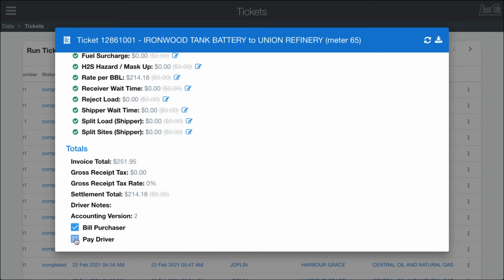The pay driver is the exact same, but on the driver's side, you can see right here. So if you wanted to bill but not pay out the driver for whatever reason, there was a bad termination or something or breach of contract, you could do that as well, and they wouldn't show up in the settlement.